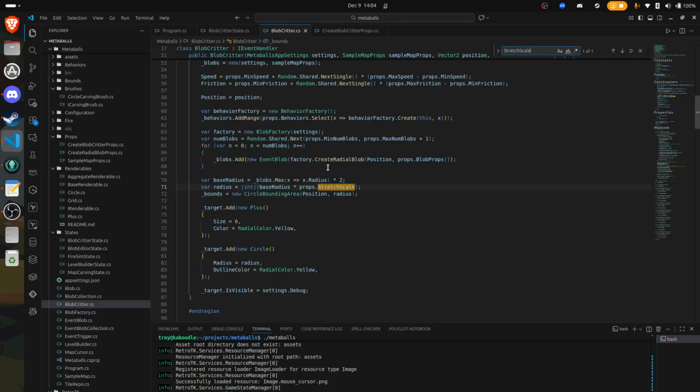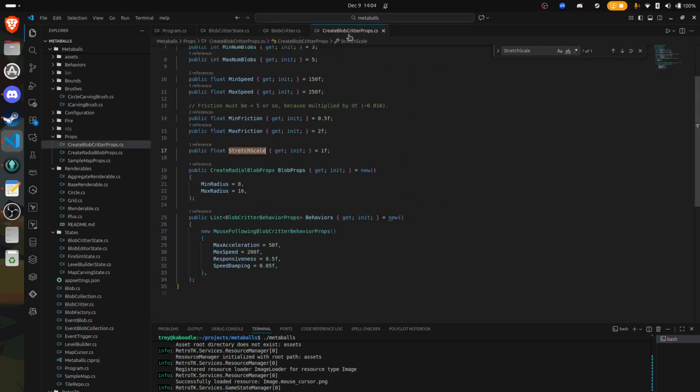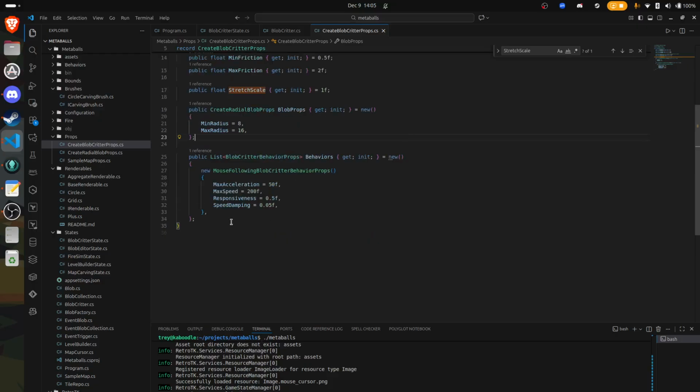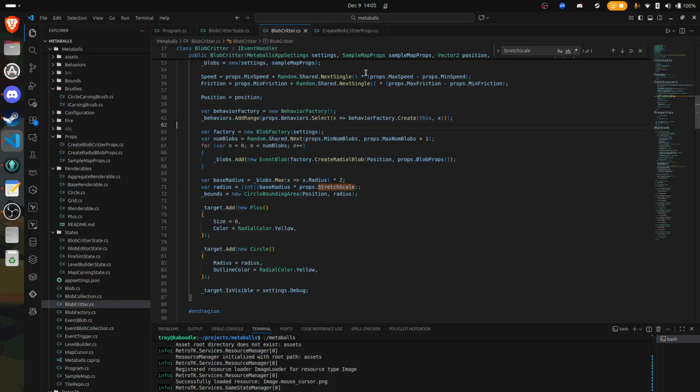Let's see, how was that one used? Radius, that's the total radius of the bounding area. So the balls cannot go beyond the stretching scale. Think of it like stretching some goo. Like how stretchy is that goo? And then within the create blob critter props, we have, let's create radial blob props. And that's getting sent into the blob factory itself.